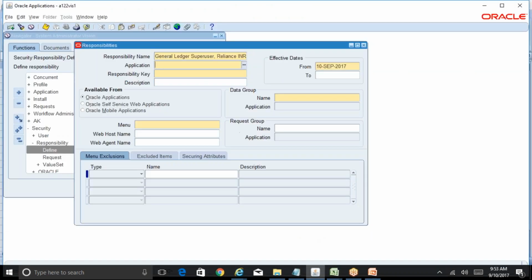Okay, so this is the responsibility name. And what is the application? When I say application, it is the module, whether it's a general ledger module or accounts payable or accounts receivable. So the responsibility name is only a naming convention, but how does the system understand that this particular responsibility is a general ledger? So you need to associate the responsibility with the application name, General Ledger. And the responsibility key is the internal key or code for that particular responsibility.